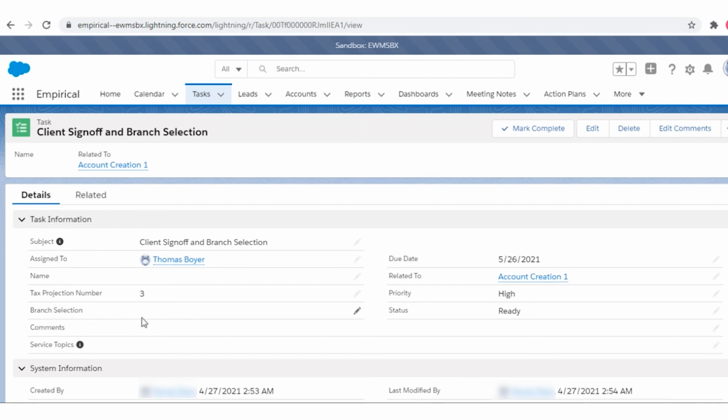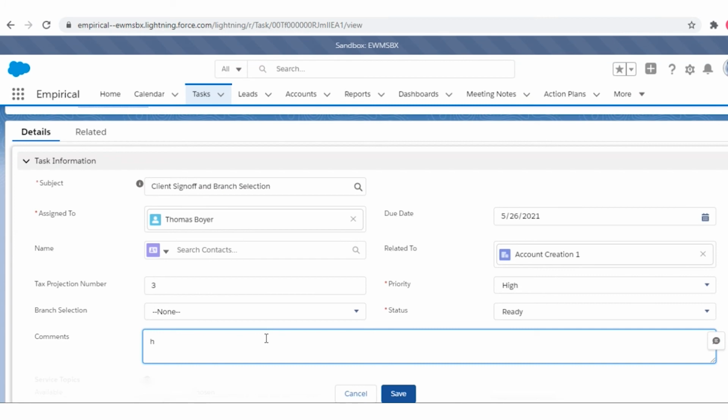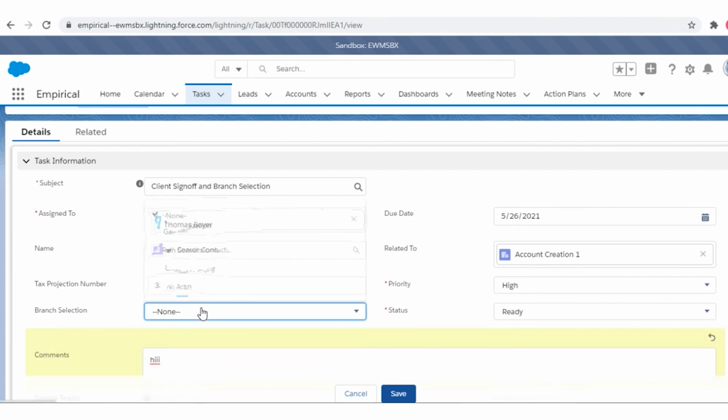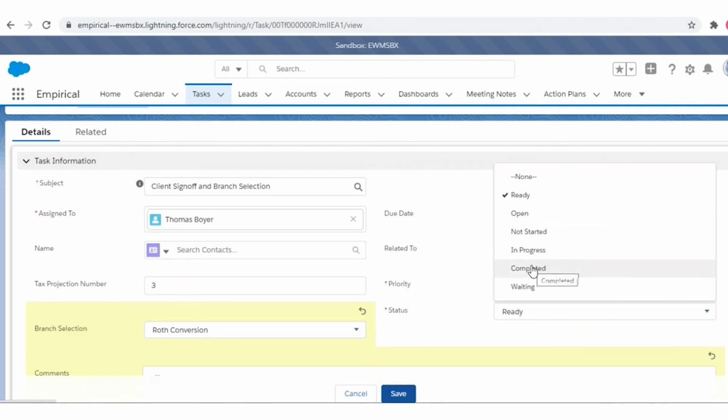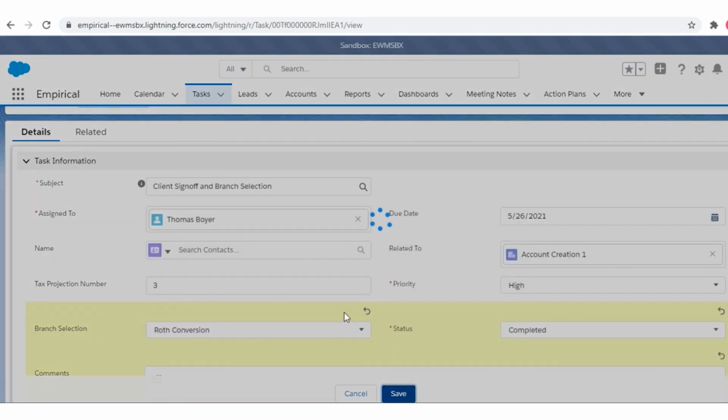In this task, 2 fields are required to be filled. One is branch selection and the other is comment. Whatever value you write in the comment of the second task, it will get copied in the third task, and according to the branch we select in this task, a new action plan gets created. For example, here I am choosing Roth conversion and selecting the status as completed. Once you save this record, a notification will be sent to its owner and the tax manager.